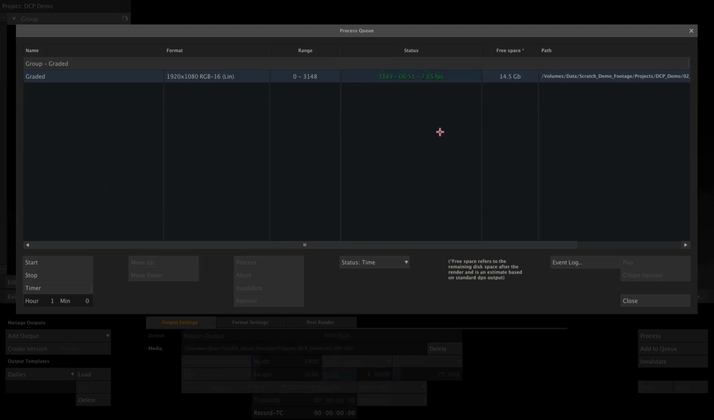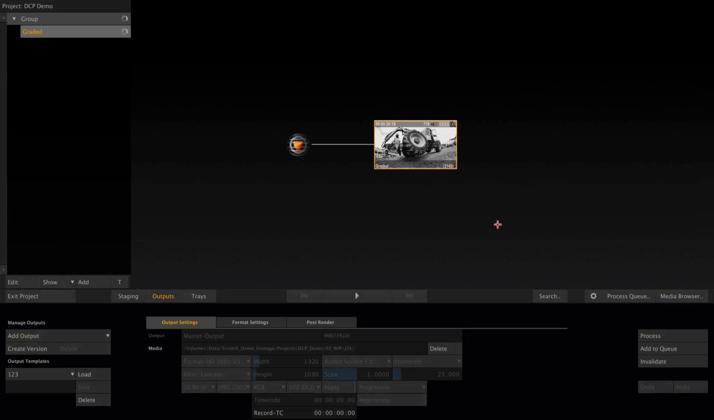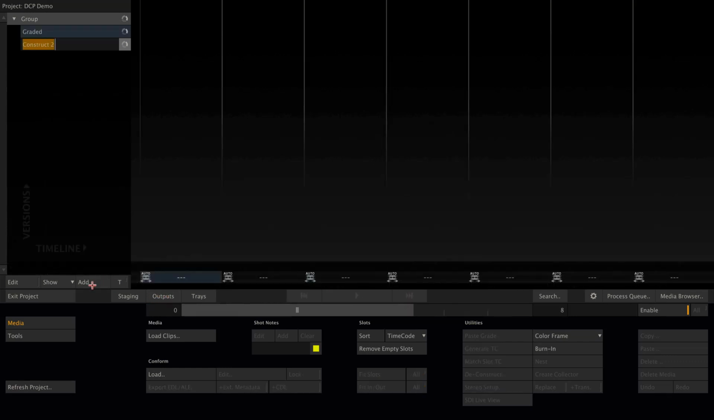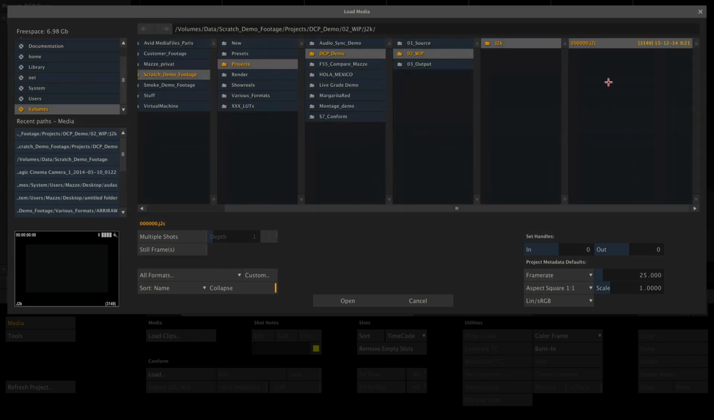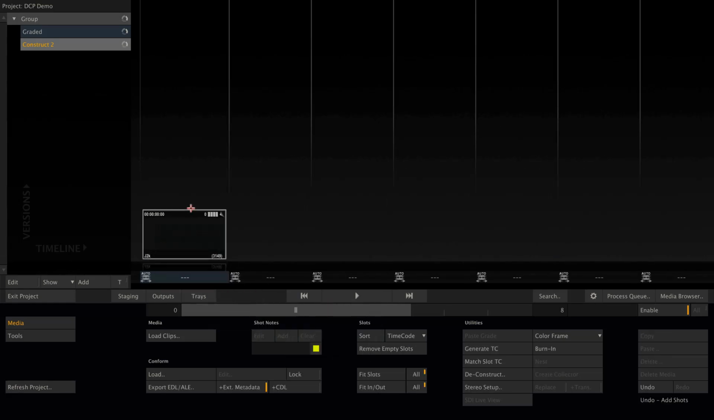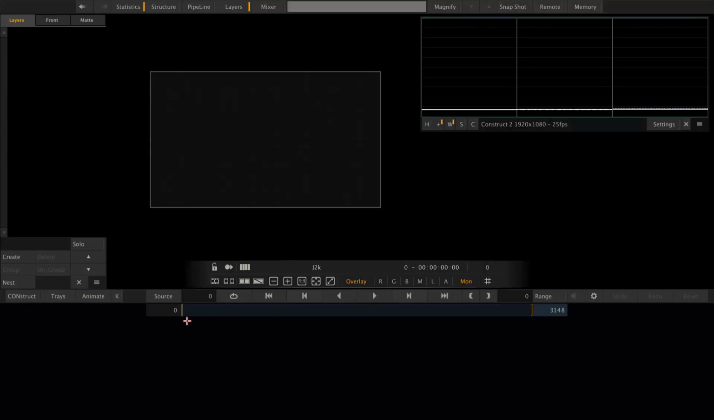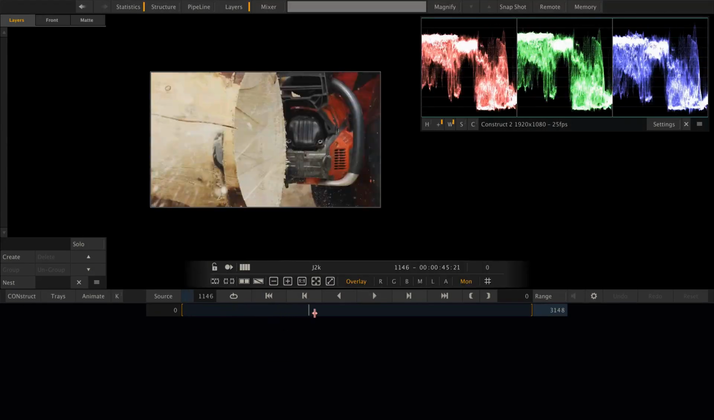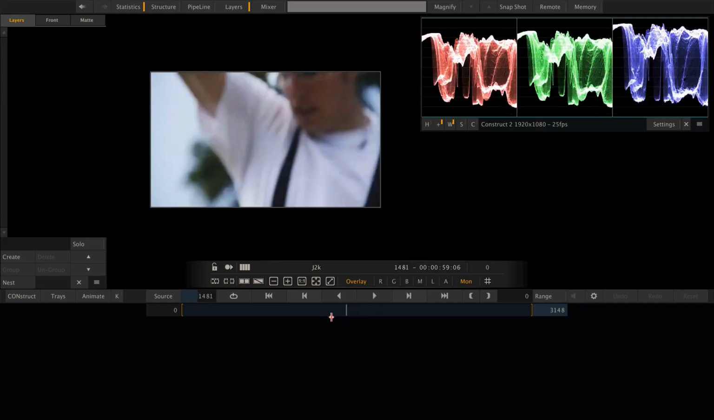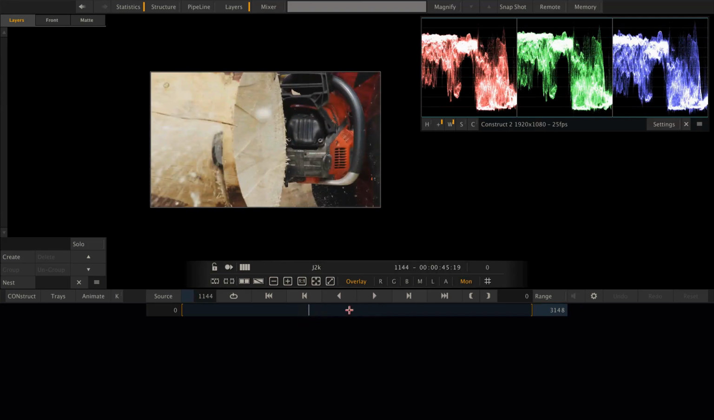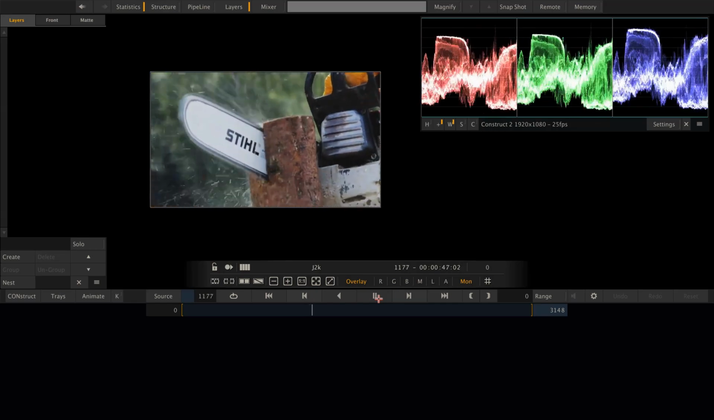Okay, Scratch is done with rendering our JPEG2000 image sequence. Now let's do a quick check on our render to verify the content before it gets wrapped into a single MXF file. Therefore, I'm going to load the just rendered JPEG2000 sequence back into Scratch. Now, scrubbing through our mini timeline, it looks like we did a good job with encoding our little JPEG2000 sequence.